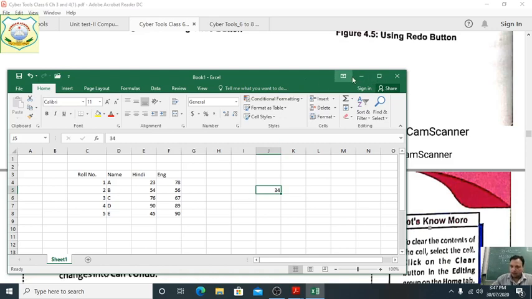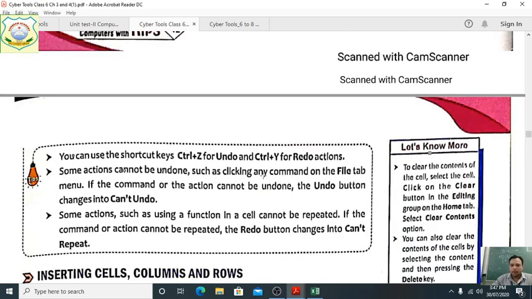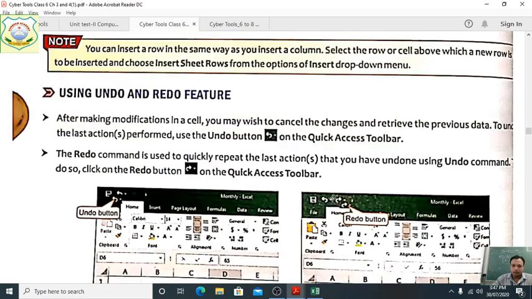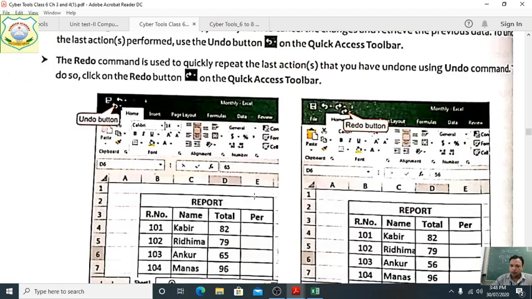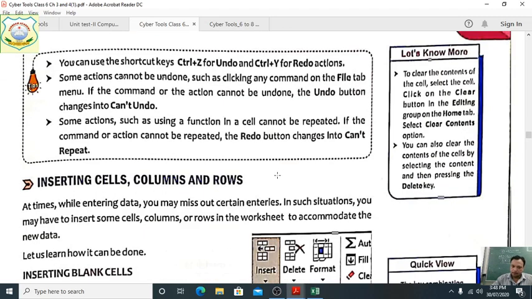Clear, students? You can see here some actions cannot be undone, such as clicking any command on the file tab. But by this button also we can use undo and redo, and also we can use the shortcut keys control plus Y and control plus Z. Just keep in mind, for undo it is control plus Z, for redo control plus Y.